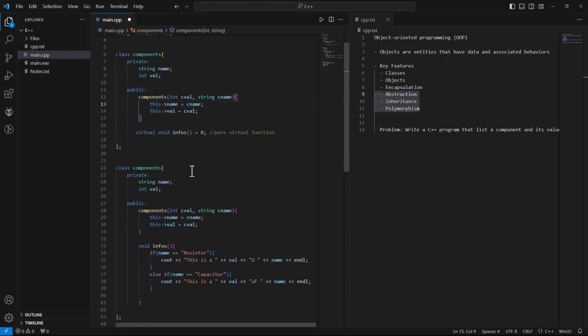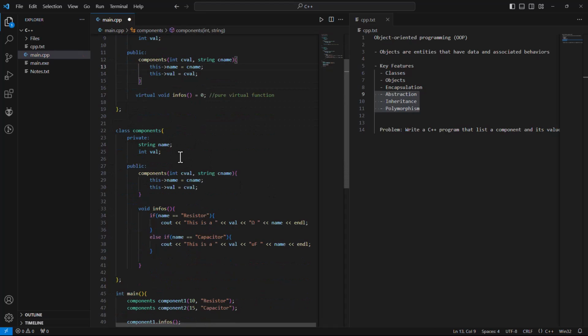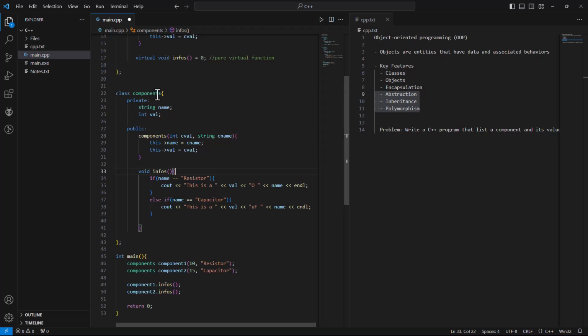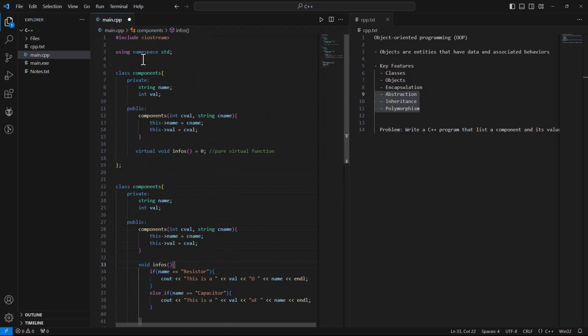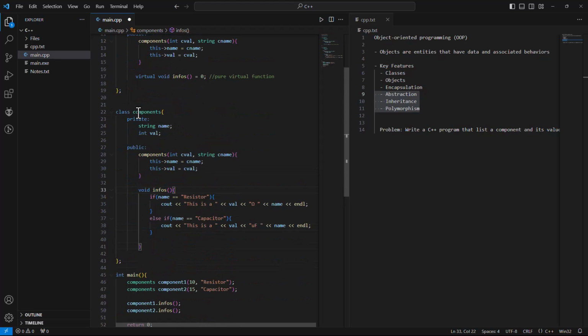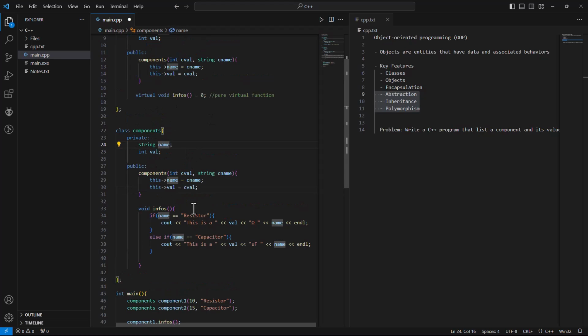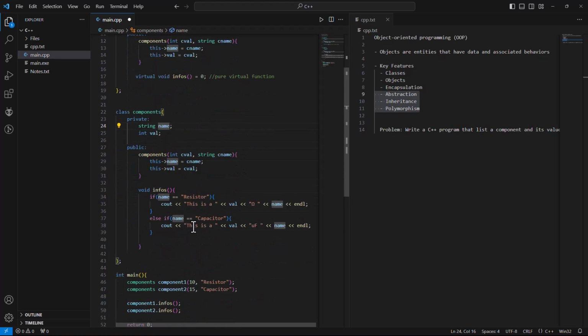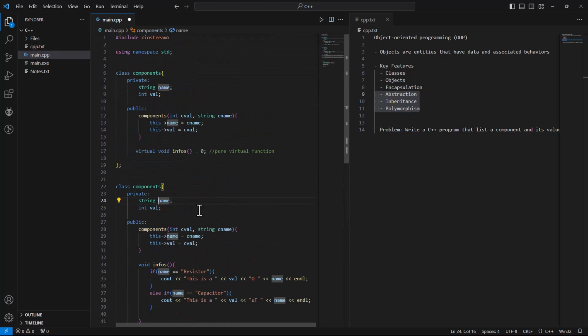Now let's go ahead and modify our non-abstract class, also known as a concrete class. This is a base class and this is a concrete class. Now we need to make this program still make sense to us, right?